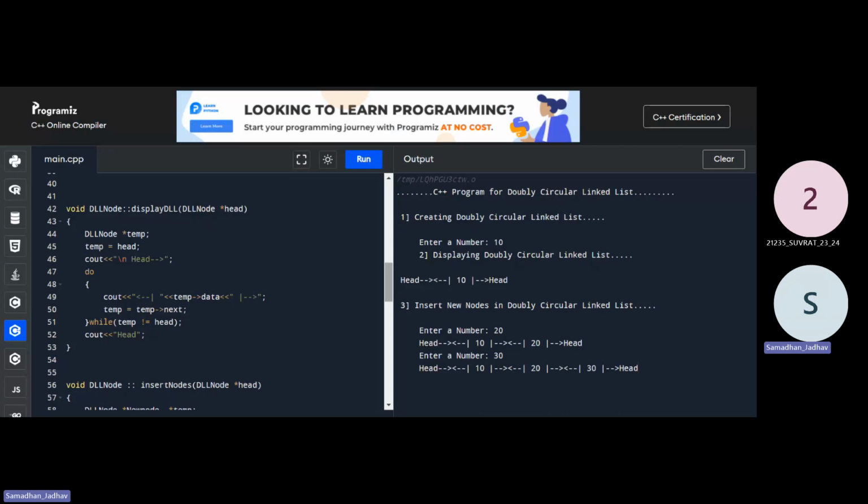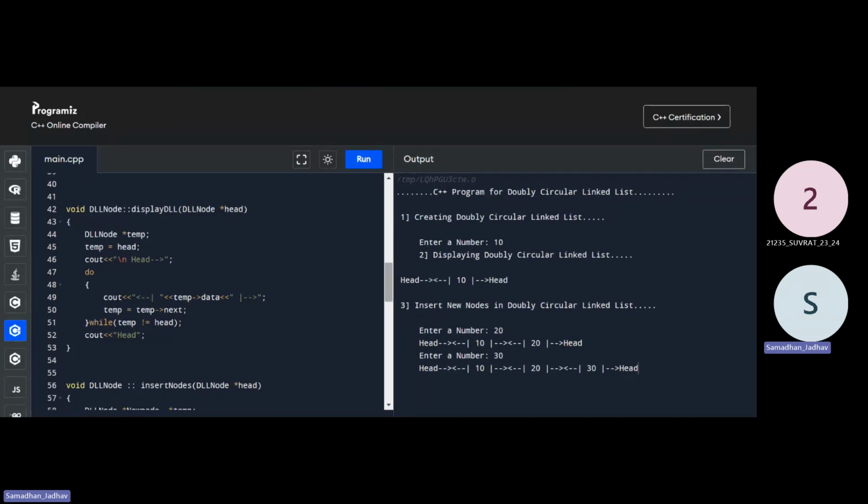So if I have a doubly circular linked list, where the first node is pointing to the second, second to third, and third is pointing to head again, how can I display? I can start from head, I will display 10, then I will go to 20, I will display 20, then I will go to 30, I will display 30, and then I will check whether 30's next is pointing to head. If temp has the address of head after saying temp equal to temp's next at node 30, that loop will break, because temp becomes equal to head.